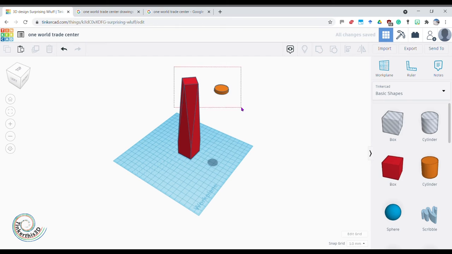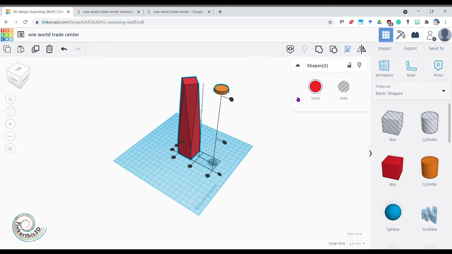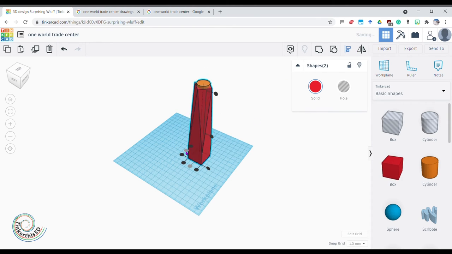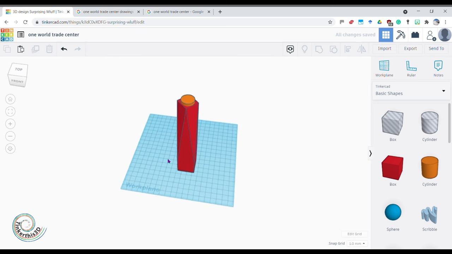The thing is, it's not aligned at the moment. So let's just select both. Let's align them both in the middle and in the middle again. Here we go, and we've got a nice plinth on the top.